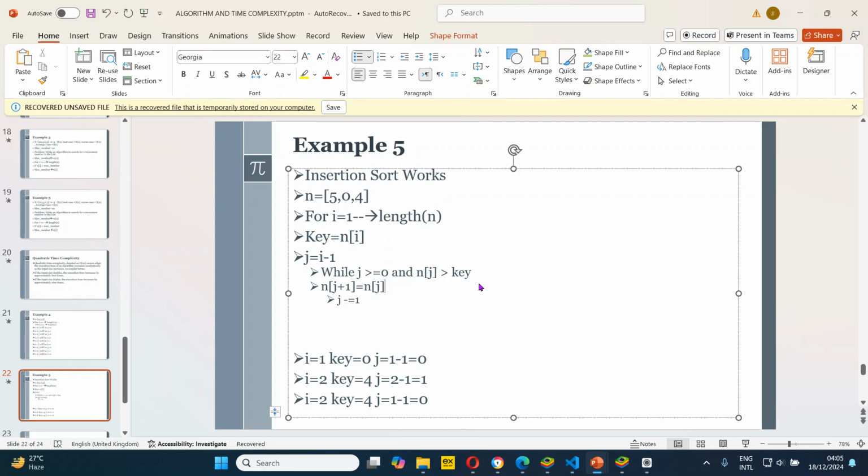Can you see that, right? So let me explain this one. If you check when i equals 1 and the key is 0, remember when we started on 1, so the key is 0, then j, which is i minus 1, which is 1 minus 1, which is 0, right? Now, why is j greater than or equal to 0, which the rule stands.